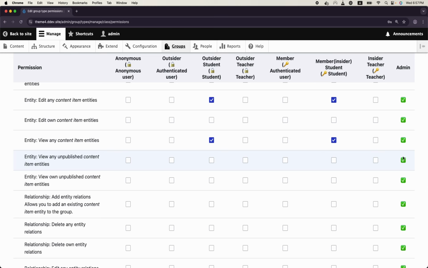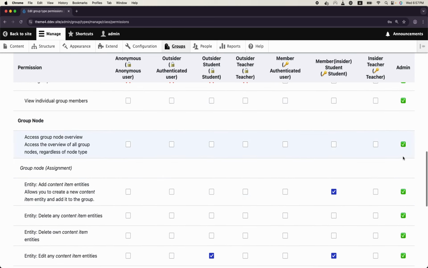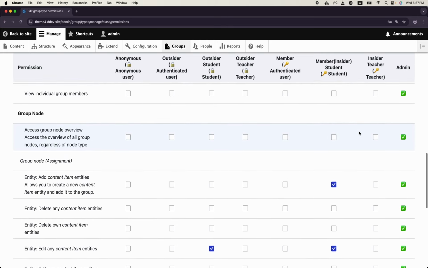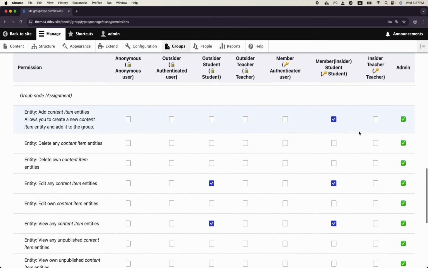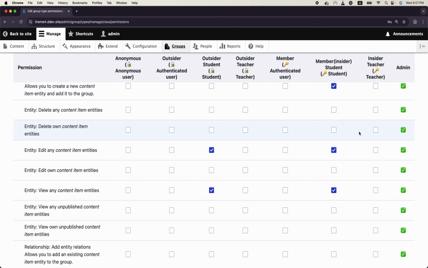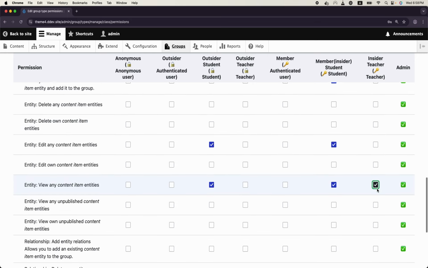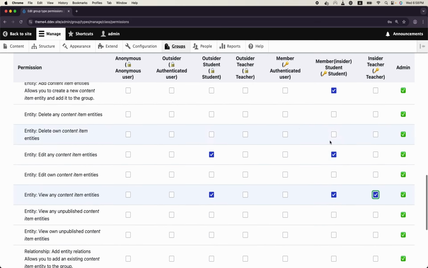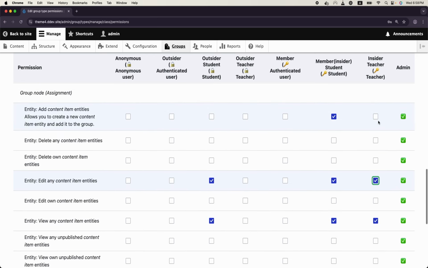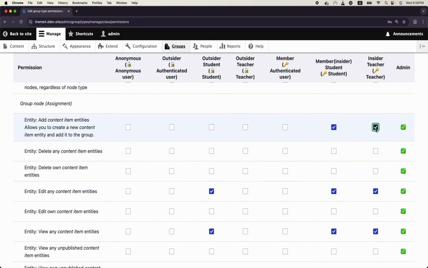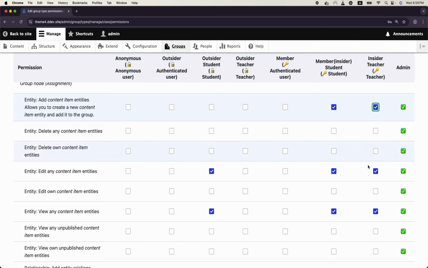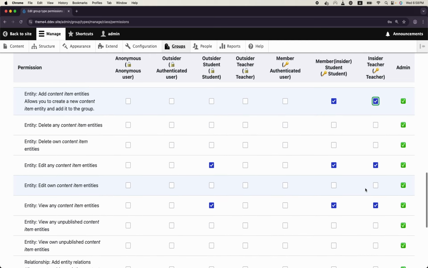Okay, so if you want to make some teacher an admin, you will have to check that, but if you still want to restrict a few things, in the teacher insider role, where is teacher insider? Teacher inside, this one. Here we can assign some roles, maybe view any content entities, edit any content entities, and add any content entities. So this will essentially make him administrator of the group.